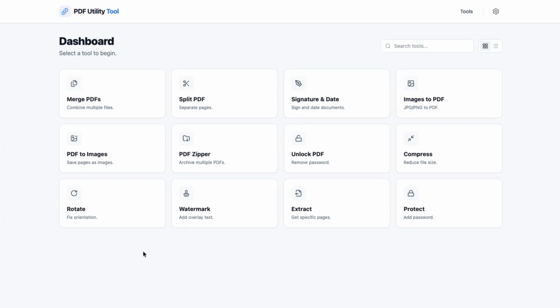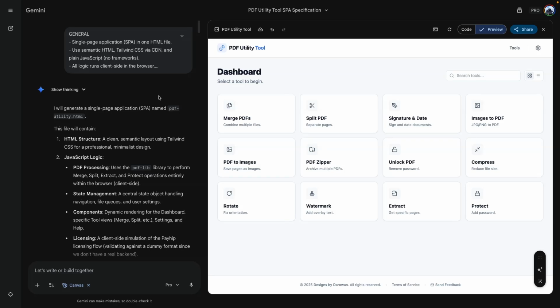So far, so good. I'm going to move on to the next part of the video, which is to take you behind the scenes. We're going to jump into my Gemini account so I can show you how and where I created this tool.